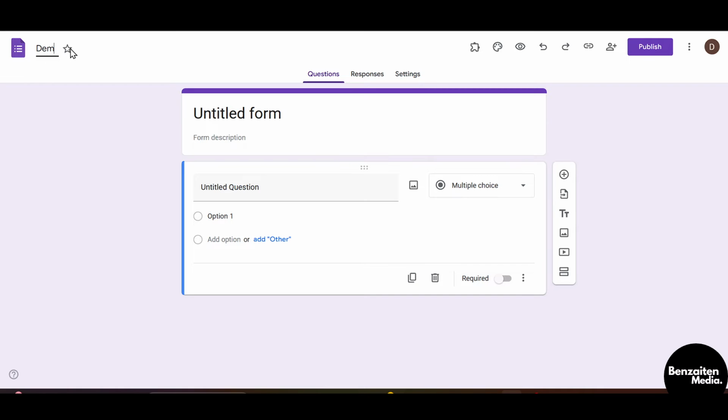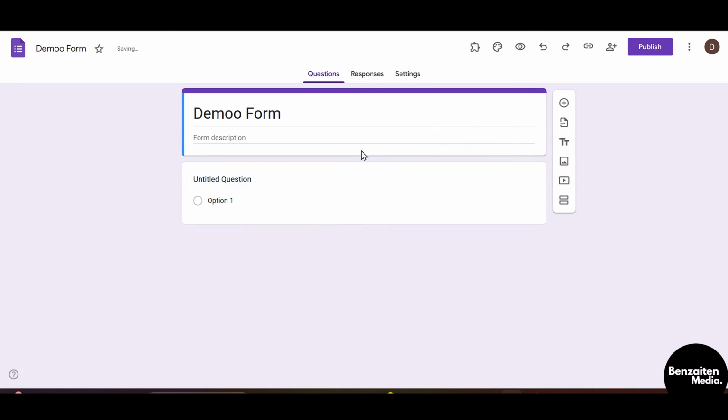After going to Google Forms, you can see that you can now create a blank Google form. So just give it the form name, and after that hit enter, and when you are done, as you can see, this is the title of the form.